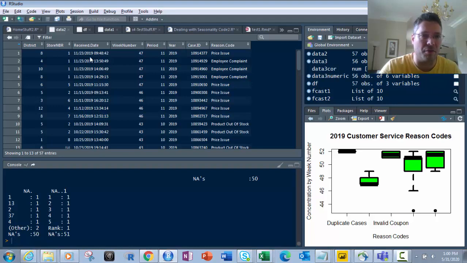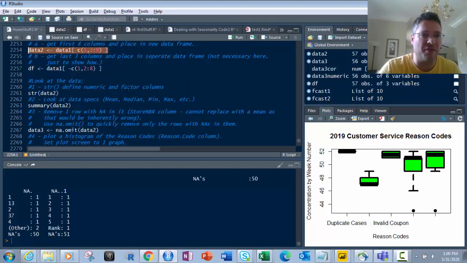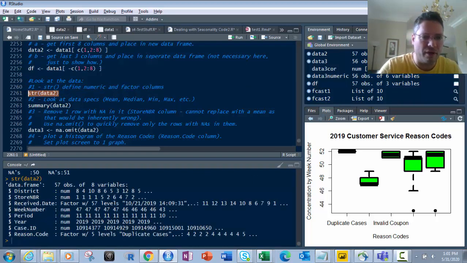So next, now that we've done that, we want to look at the data. This is the biggest part of exploratory data analysis, just looking at the actual data and seeing what you've got here. So again, if you do the str function on it, you get this, and you can see that you have several columns that are numeric and others that are factors, and how many levels of different types of factors they have. The received date is actually a date field, but it's coming across as a factor. And the other one is you have duplicate cases and invalid coupons and stuff like that. You have 5 different levels of reason codes.